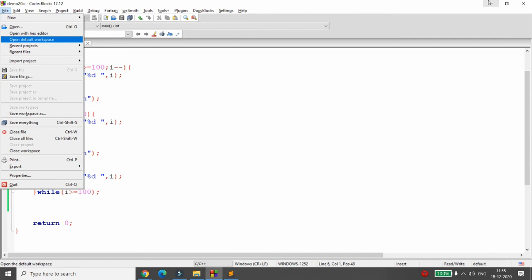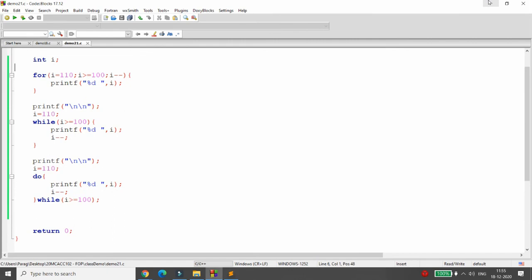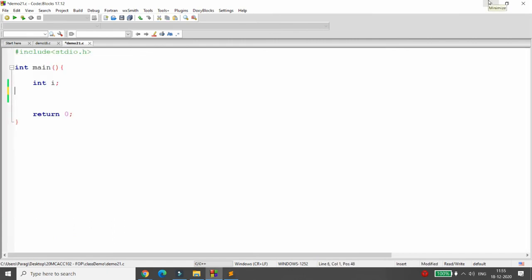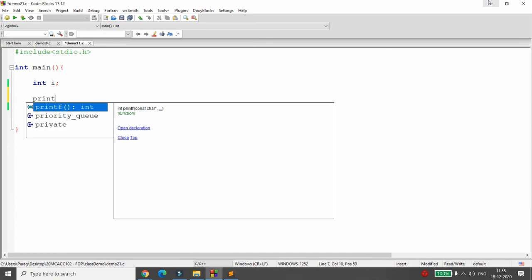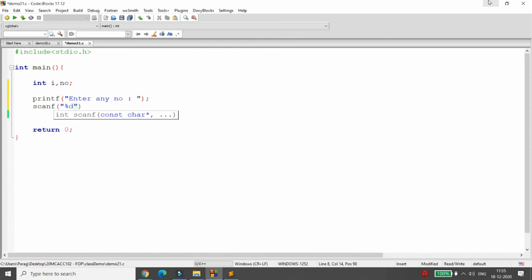For example, I want to find the sum of the digits in a given number, right? So how can we do this? Suppose I am asking a student to enter any number, you can write scanf("%d", &number). Now suppose my number is a 5-digit number, right? I want to calculate the sum of the digits of the given number. How can we do this?